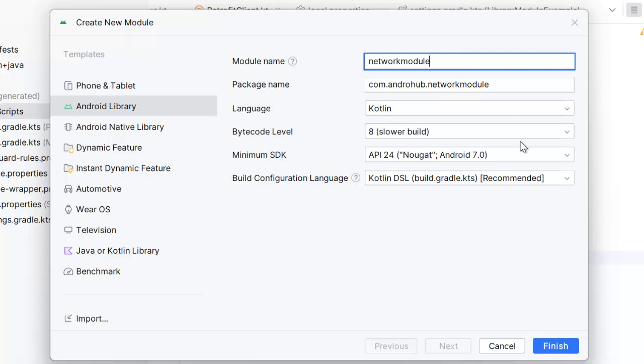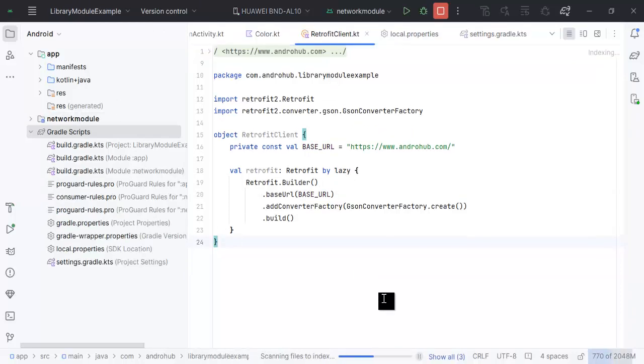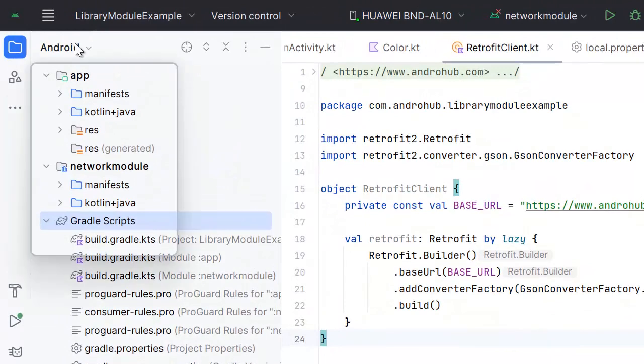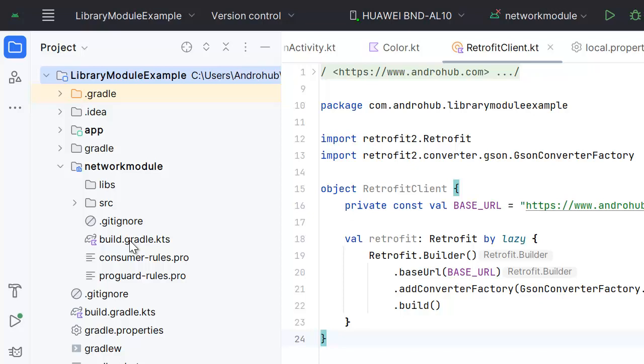and minimum SDK, the language, whatever you prefer, and just click on finish. Once you click on finish, it will perform the Gradle operations, and now the Gradle operation is completed. And if you can see, it created one more module for us, that is the network module, and it consists of two packages right now. If you change back to the project tab, then you can see it has an independent Gradle file, ProGuard rules, consumer rules, and the package, the same way we have for the main app.